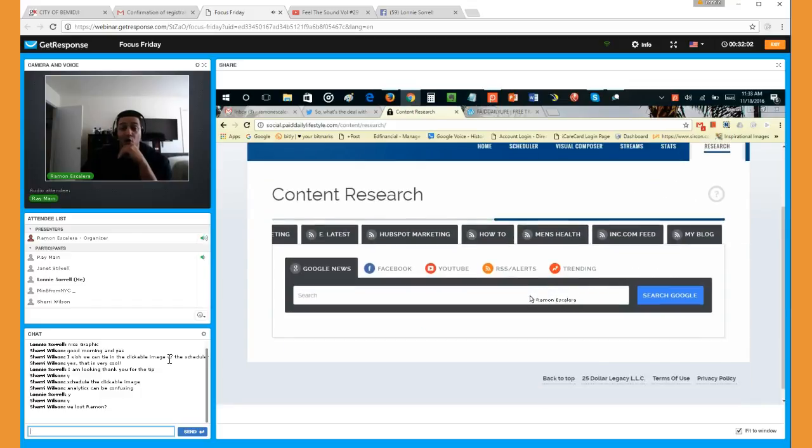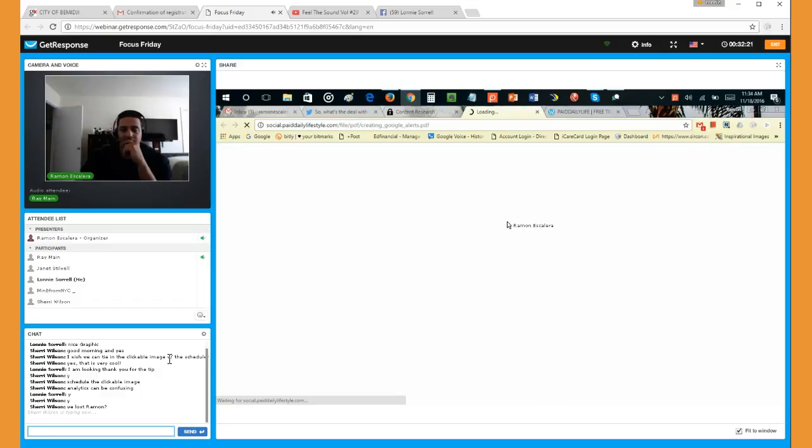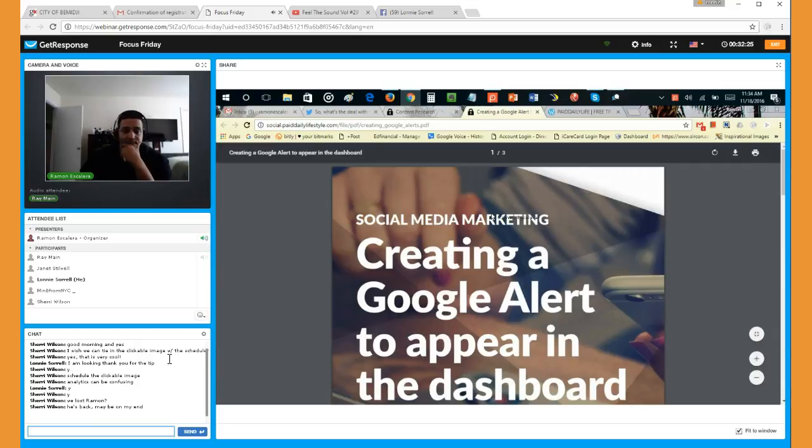But if you don't know how to use the RSS alert, you'll get an email from your blog saying that it's posted. If you don't know how to use this RSS feature, I'd encourage you to, it's easy. Follow the Google Alerts Guide instructions on getting the most from this feature. This is very powerful. Matter of fact, let me click on it. We'll go over this if you guys don't mind today.